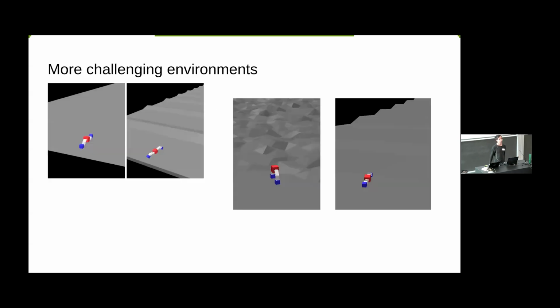More challenging environment, of course. So at the left there are the two environments I chose, but it can be more noisy, or instead of hills, it can be steps so that it doesn't just fall down a hill and then continue moving.